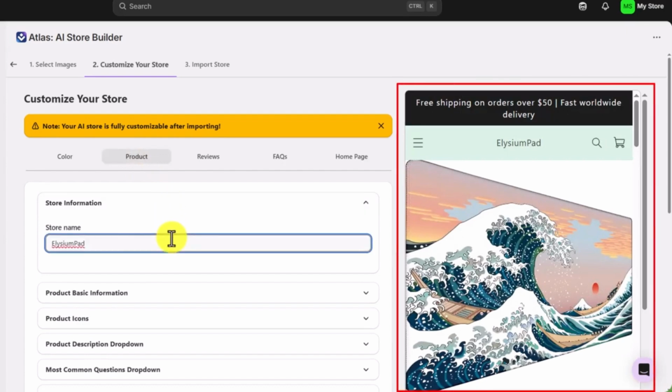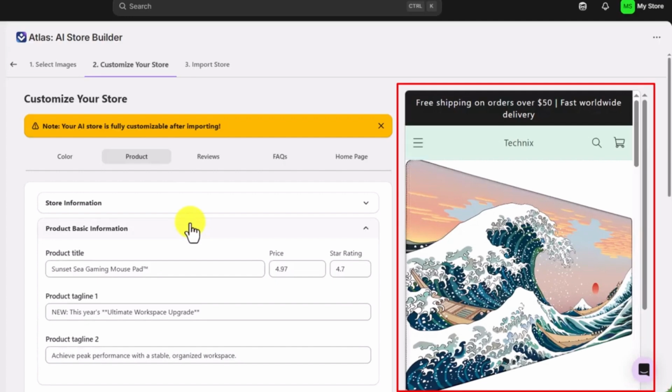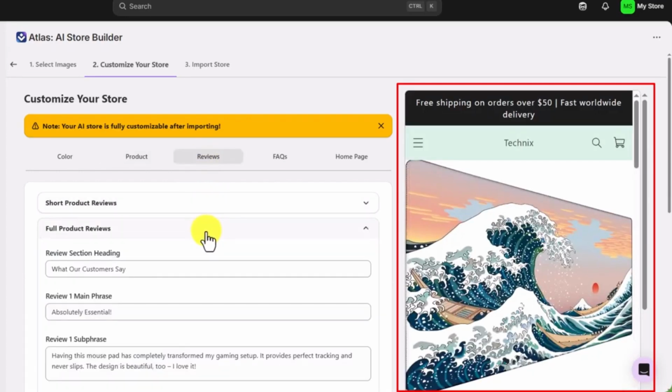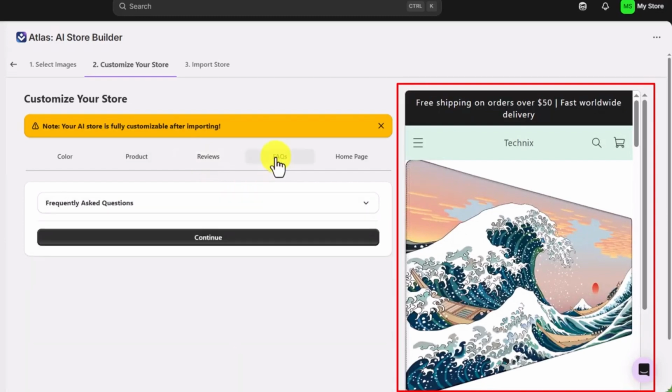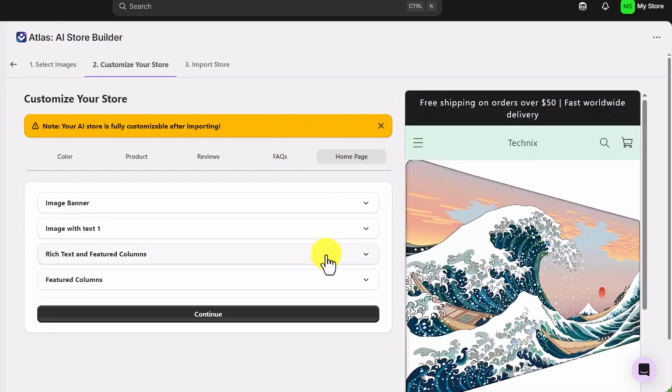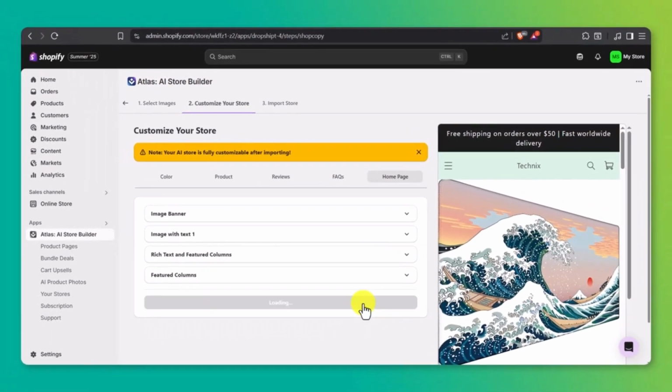You'll be able to see a live preview of your product page. It includes pricing, customer reviews, estimated shipping times, and product highlights, all written in a natural, friendly tone that actually sounds human. Once you've gone through and made the changes you want, click Continue.